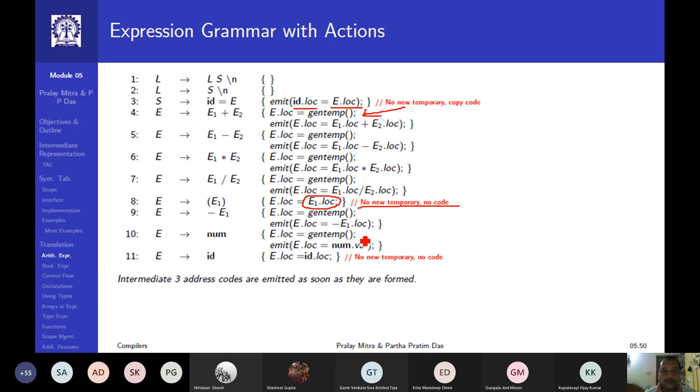But for the third production rule, I do not need any new variable because id is already there, and the right hand side e is also already there. But it is a copy statement, so code is there. That code I am emitting. So all emitting indicates that there is a 3 address code. But for this 8th production rule, no code, no emitting also. Only the parentheses will be erased or removed.